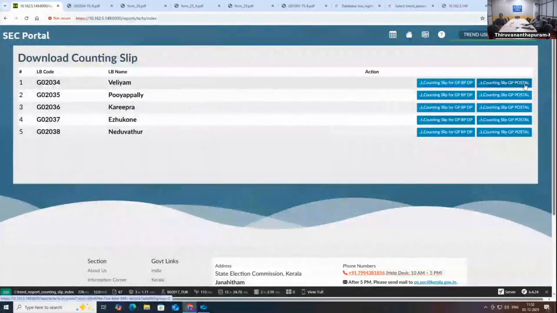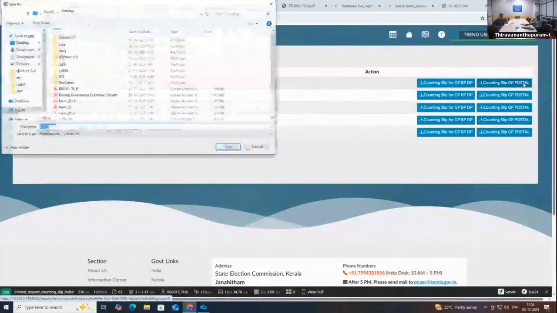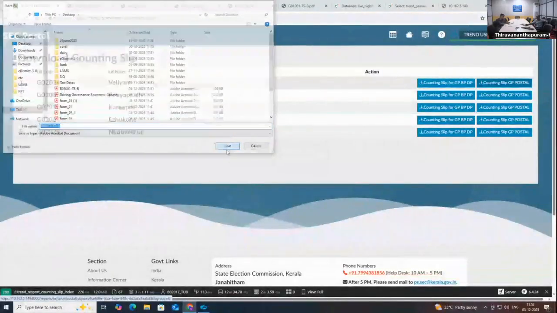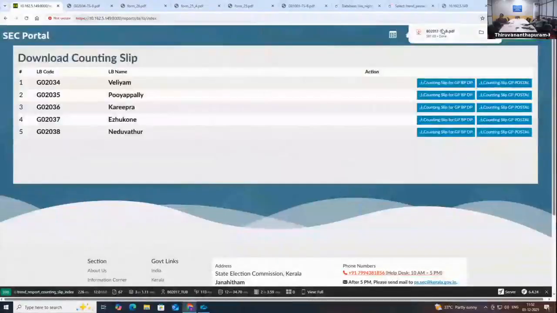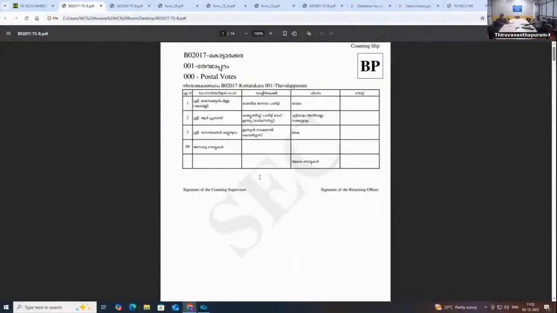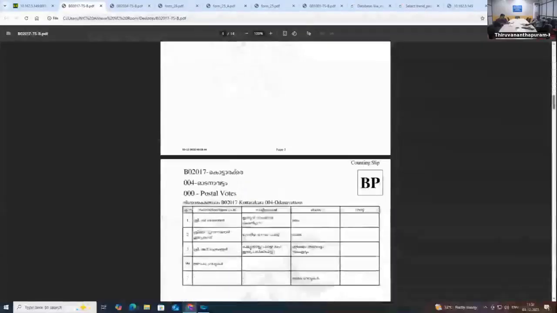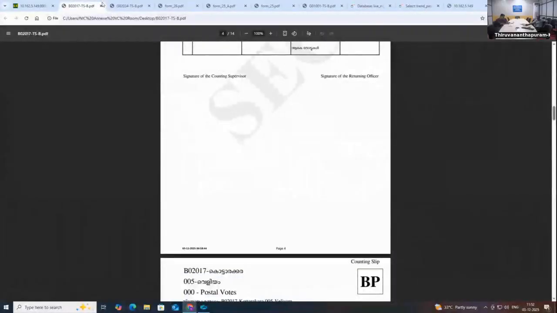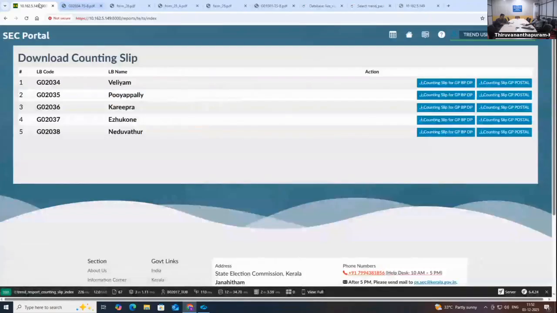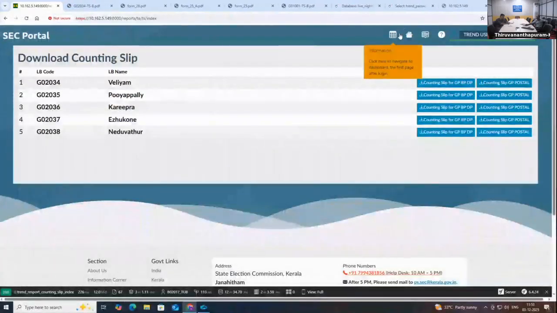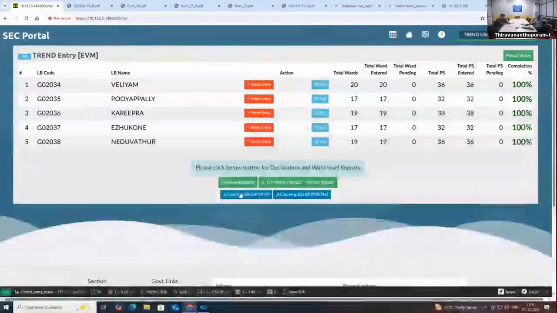This is the Gram. Here it is. Slip to Gram Panchayat postal. Here it is slightly changed. Again, Block Panchayat is up. We will change it. So downloading the counting slip, we understood. Counting slip postal is also available here.